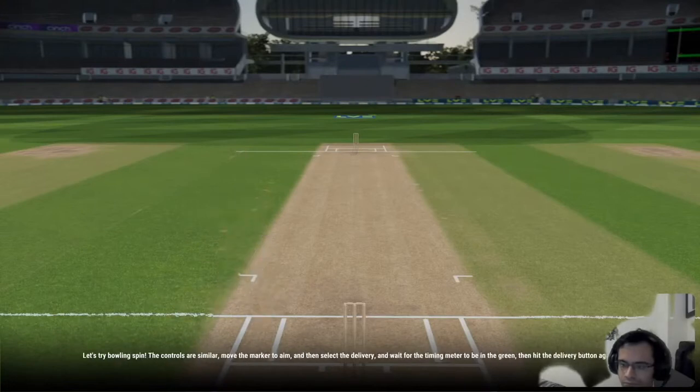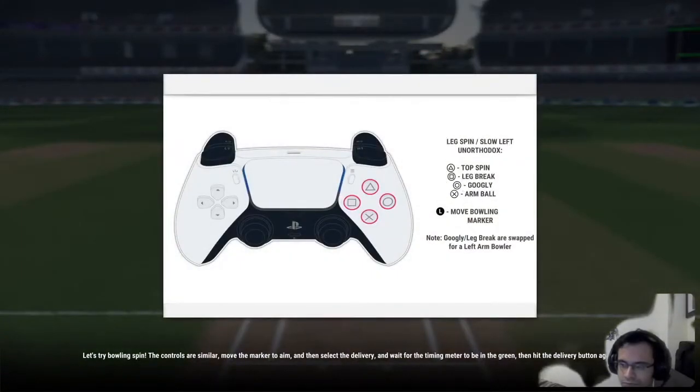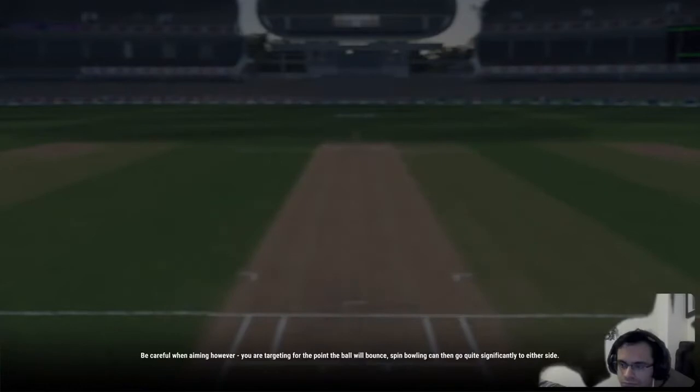Let's try bowling spin. The controls are similar. Move the marker to aim, and then select the delivery, and wait for the timing meter to be in the green, then hit the delivery button again. Be careful when aiming, however. You're targeting for the point the ball will bounce. Spin bowling can then go quite significantly to either side. Bowl a ball that isn't wide to continue.